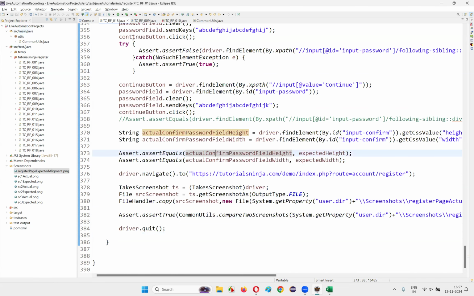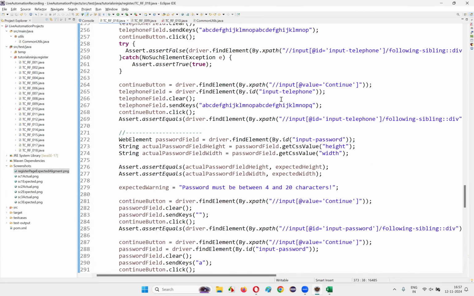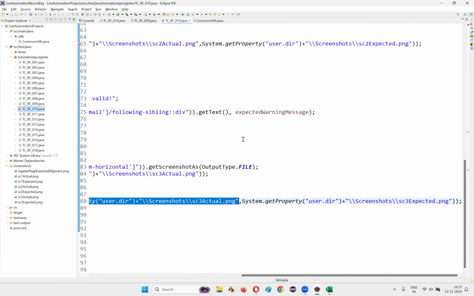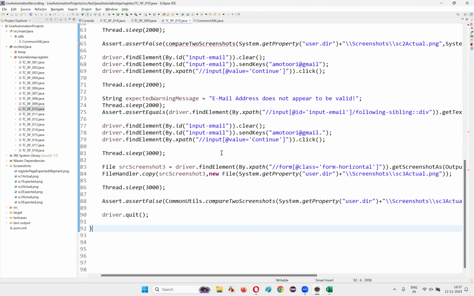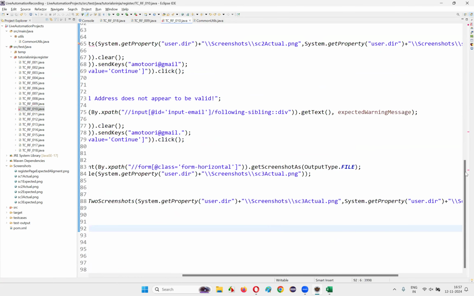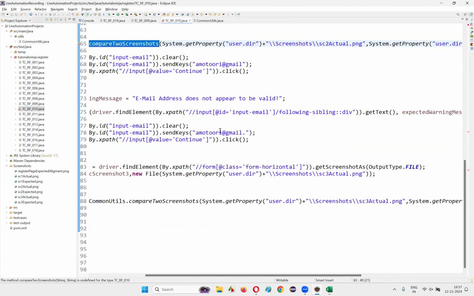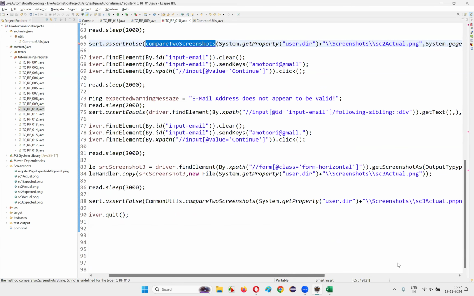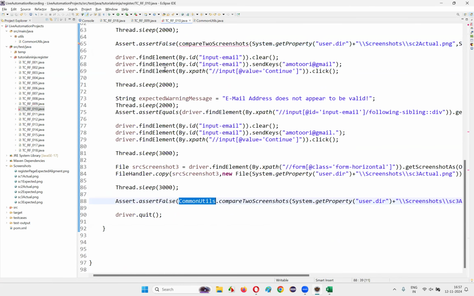Errors are there. Where are the errors? I don't know where exactly the errors are. Yeah, here are the errors, at the 10th line. Here also one more compare screenshots call is there, so here also I have to say common utils dot. Okay, done. Save all. Still the error is there.